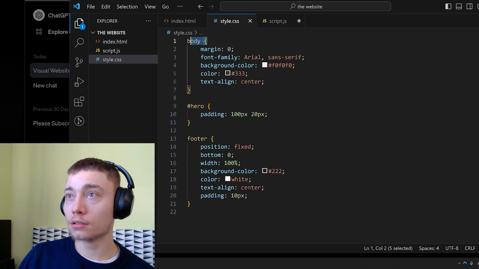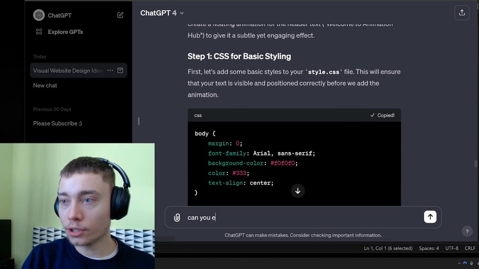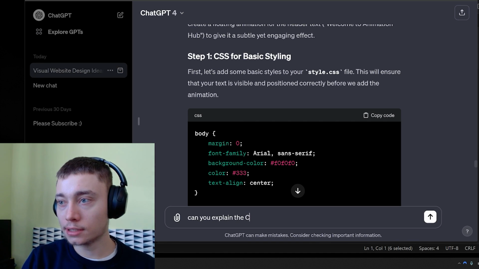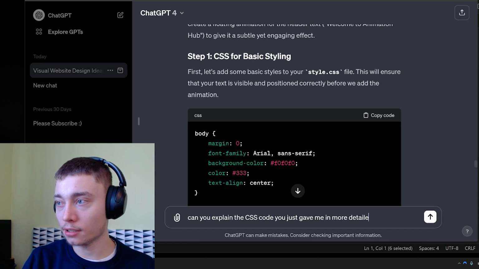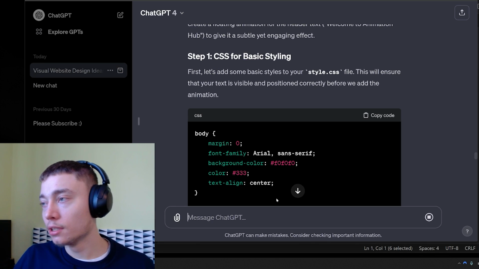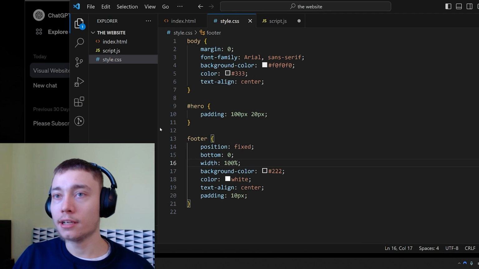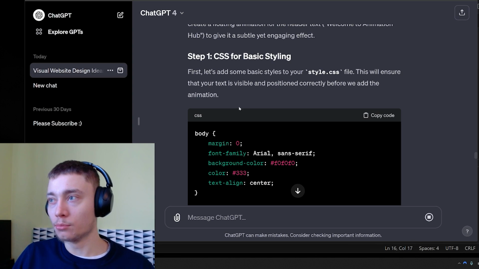So, actually, you know what, I can tell it, can you explain the CSS code you just gave me in more detail? And then I'm gonna give it the code I want explained. I'm gonna act as if I know nothing about CSS, and I'm just gonna optimize for maximum learning.